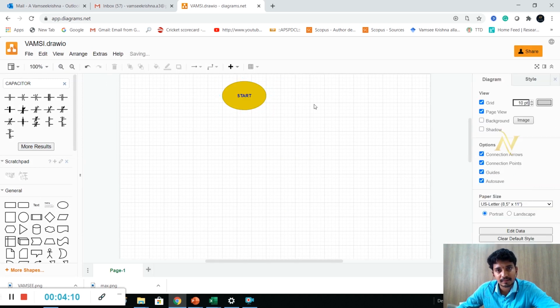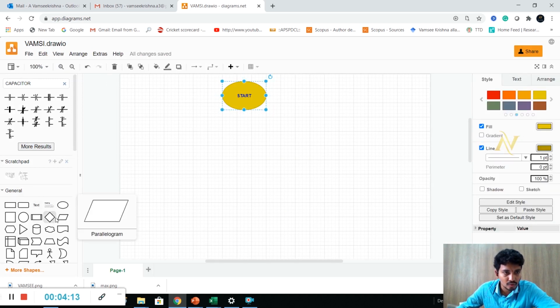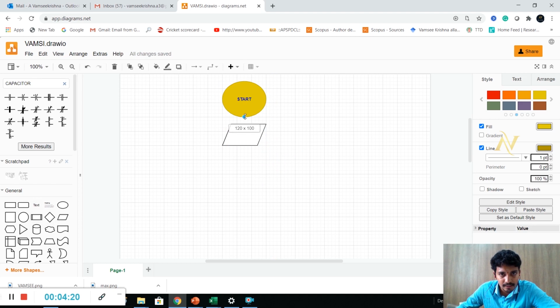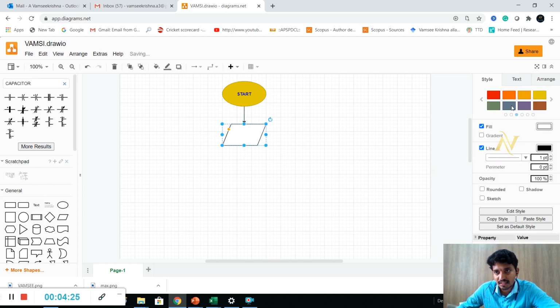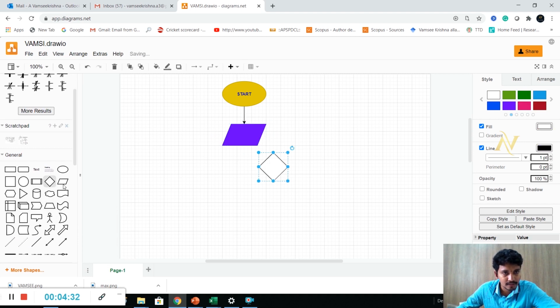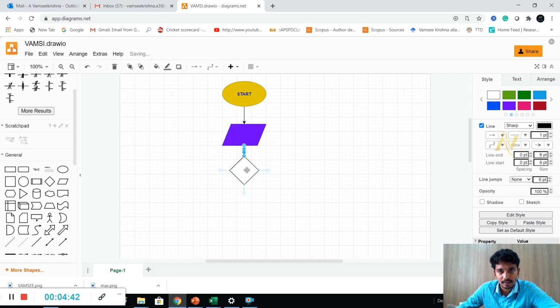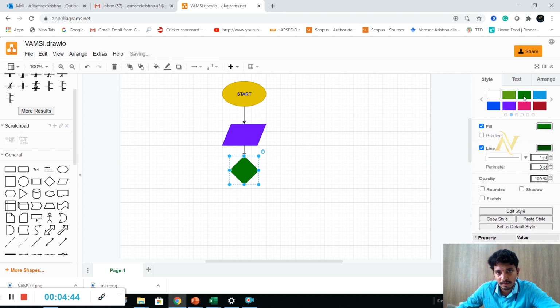Apply. See, now I want to go to a parallelogram. How to connect these two? Simply drag this arrow. You can also change the color. Now we want to go for a decision box. Click on the decision box. We mostly use if else statements. You can give any different color.